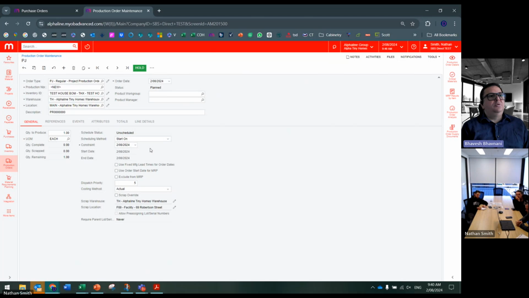if you click on that use fixed manufacturing lead times for order dates, then there is a field in the item master for this finished good that says what your manufacturing lead time is. If you say it takes 1 month to make it, it'll just take that and say 30 days. That's it. Done.